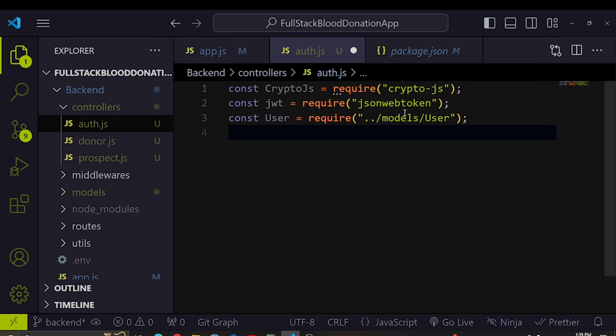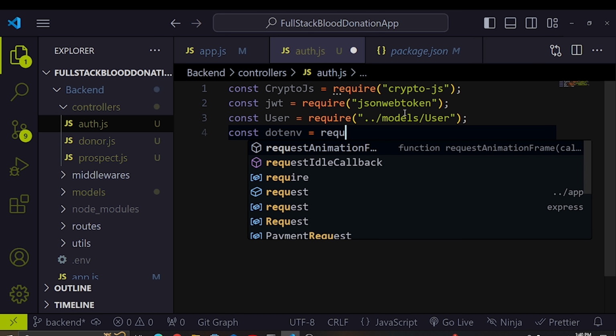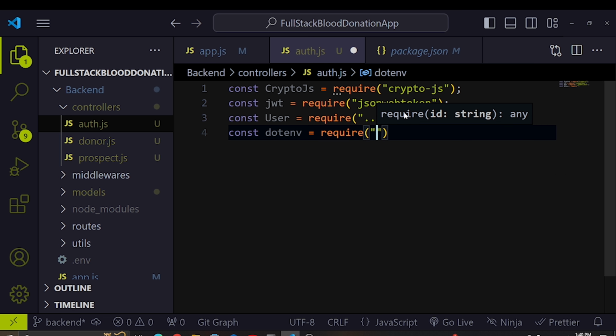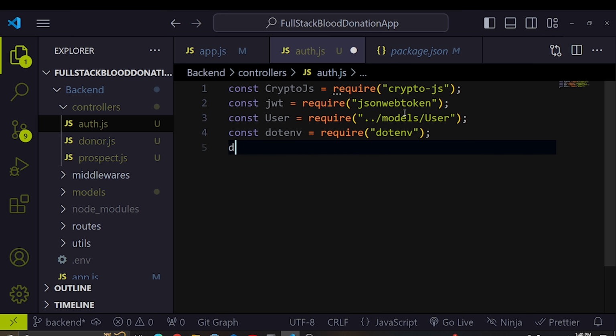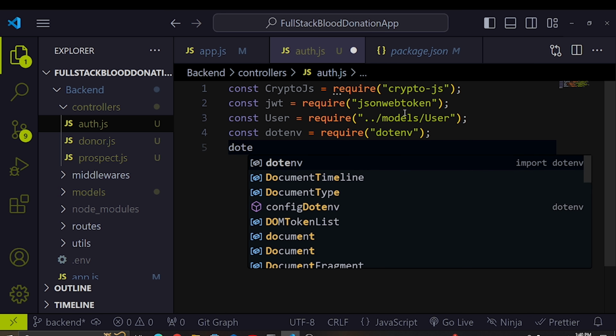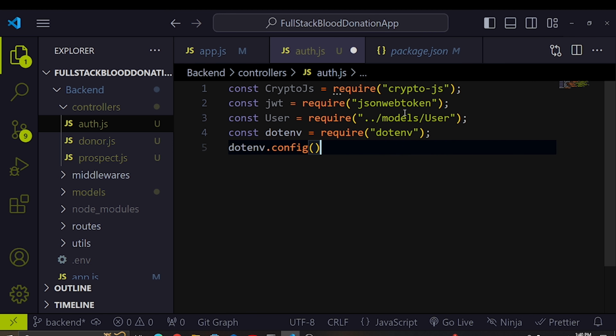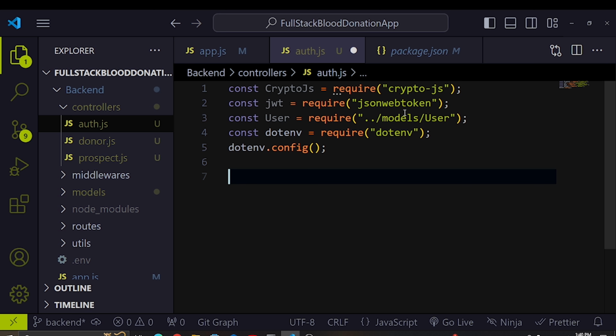So I think that's all that we are going to require, but I think we also need to have .env here, and we are going to require the .env. So let's do that, .env here. And then the other thing is that we need to config .env. So I'm going to do .env.config right there. And then now we can start working on registering the user.